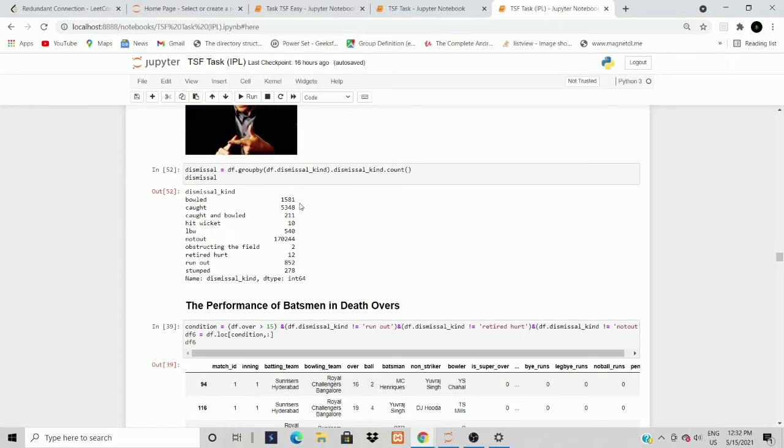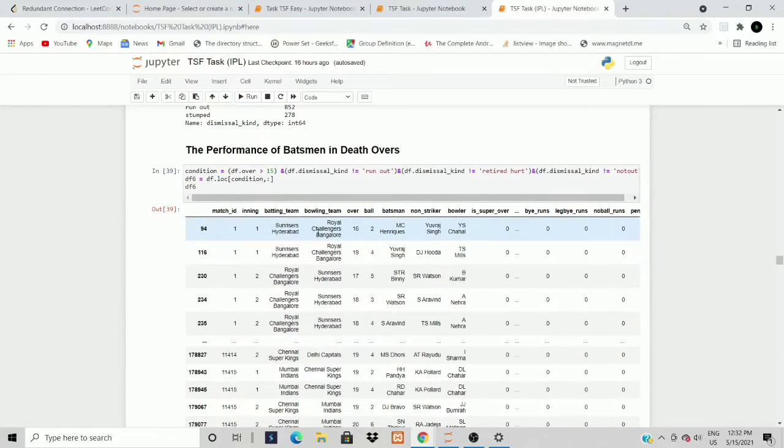Like bowled 1581, caught 5348, caught and bowled 211. Right, so these are all the different types of dismissals that have happened in IPL so far. Now, let's talk about the performance of batsmen in death overs.